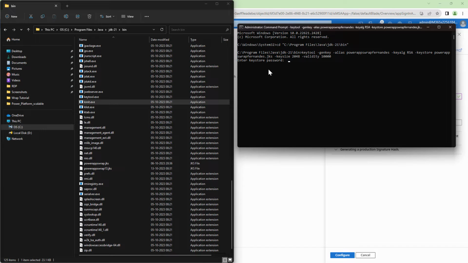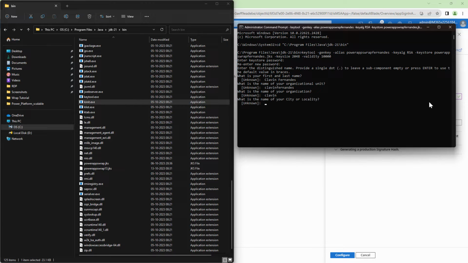If I hit enter, it will tell me to give it a password. I'll give it a simple password. Then it will ask me to provide my first name and last name. So I'll provide my first name and last name here. That's Clavin Fernandez. The organizational unit is Clavin Fernandez. The name of the organization would be Clavin. What is the name of the city or the locality? I'll type in Pune. What is the state or the province? I'll type in Maharashtra. The country code is the first two letters of the country. I'm in India, so it's IN.